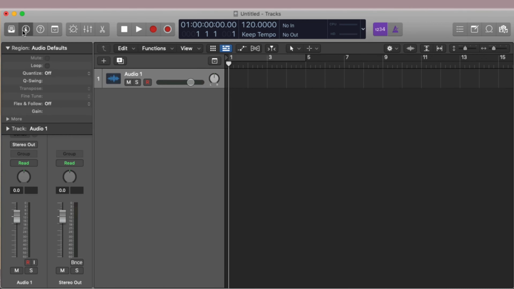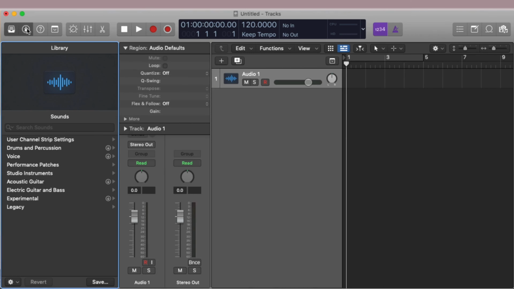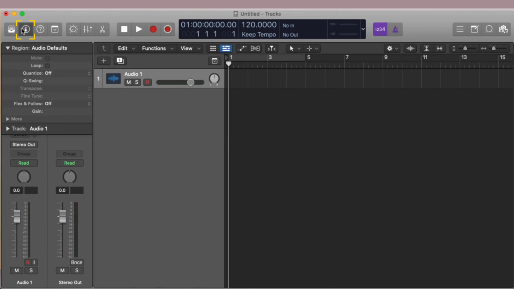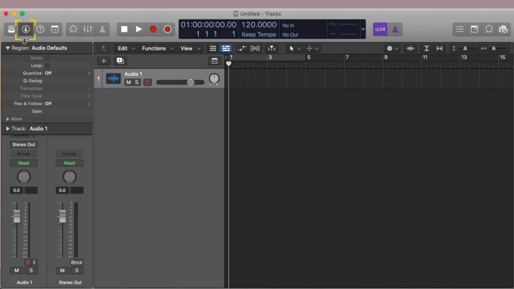The first button is for the library, which opens and closes the browser. You can also press the Y key to turn the library on and off. Library allows access to individual selected tracks, plug-in presets, a variety of instruments, and much more. The next button is the inspector button. Use the I key for easier access. The inspector allows for viewing and editing parameters for the selected area, track, and items.